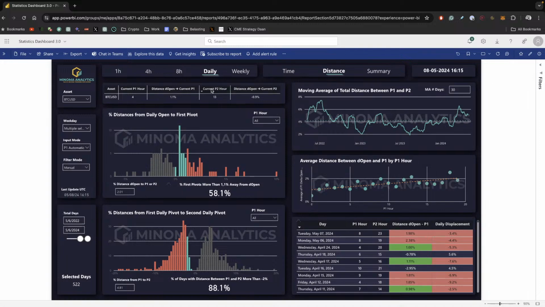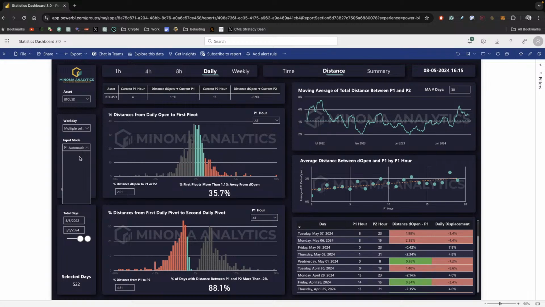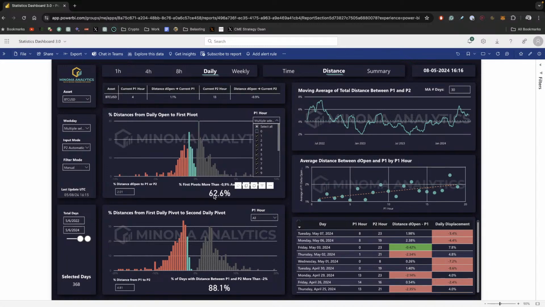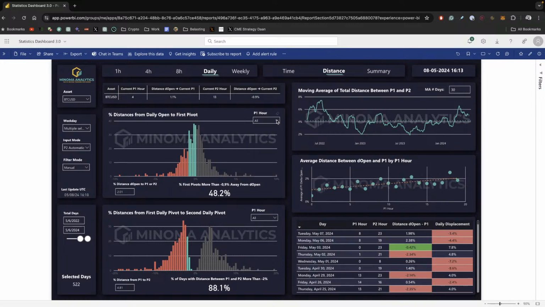So say, for example, my P2 hour is now hour 13. If I only remove hour 0, you can see that this goes from 48.2% to 62%, right? So that's a massive difference. So hour 0, if you put it in P1, it's obviously going to be way closer to the daily open. So that's why we don't want to take it, right?